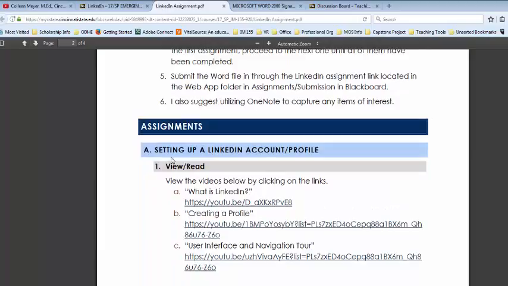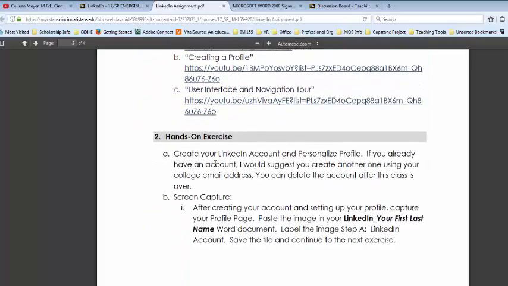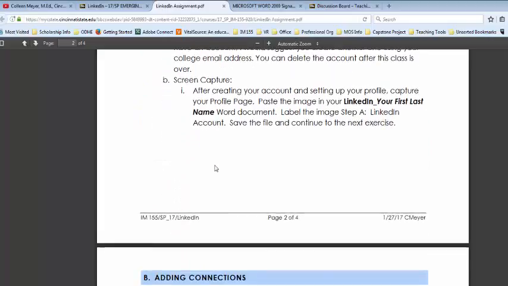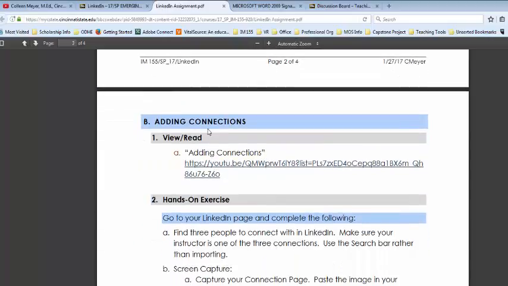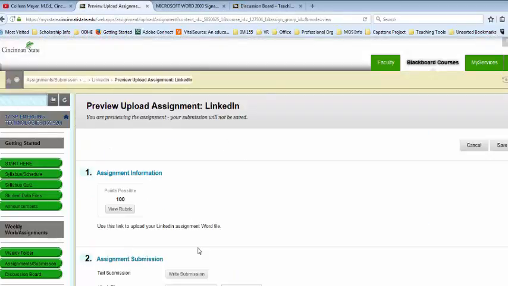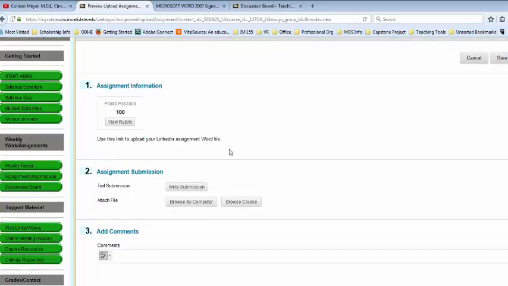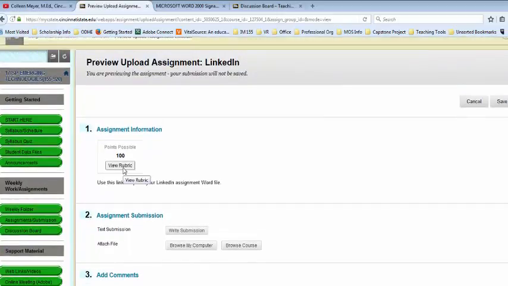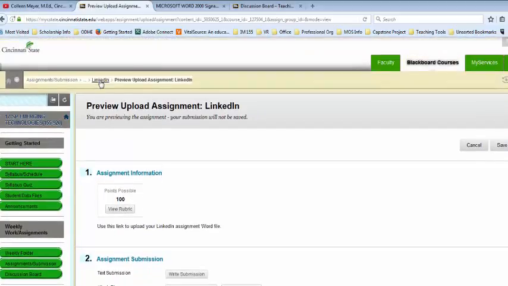And then in the assignment section, anything in here will be a link to either a video or a reading. Then you'll move on to the hands-on exercise for that section and any screen captures. Then you'll move on to the next section. And once you're done, you'll come to the LinkedIn. And then you'll go ahead and do your submission. Now, if I have any rubrics associated with any of these links, you can click on View Rubrics, and it'll show you the breakdown of how the grading will take place. Alright, so that's the LinkedIn.